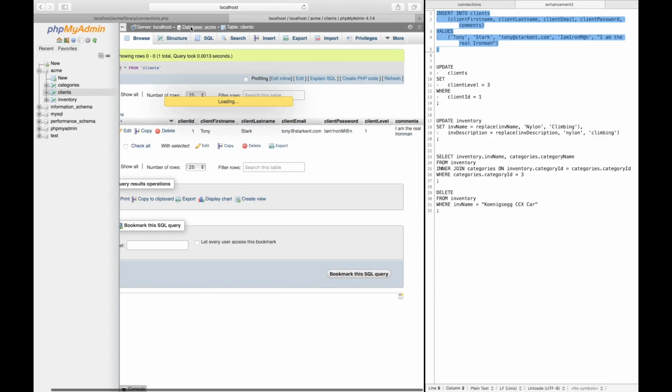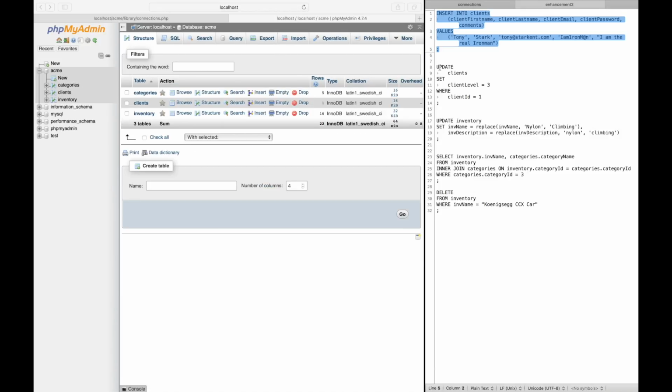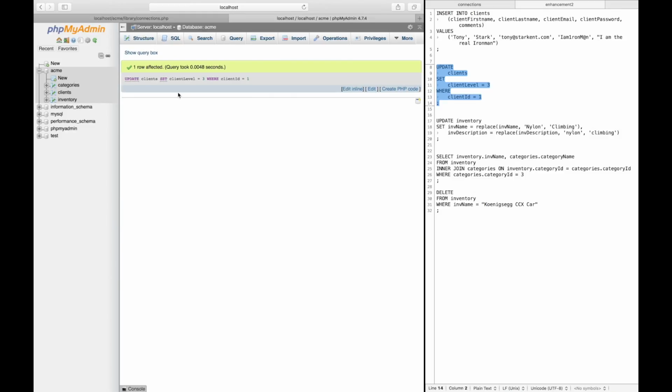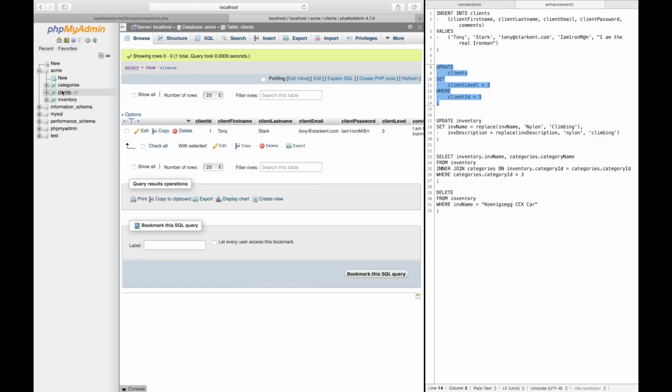Secondly, we had to reassign the client label from 1 to 3. So I'm going to run the second query, and one row will be affected. Okay, so we will go back to the clients table, and now we see that the client label is number 3.